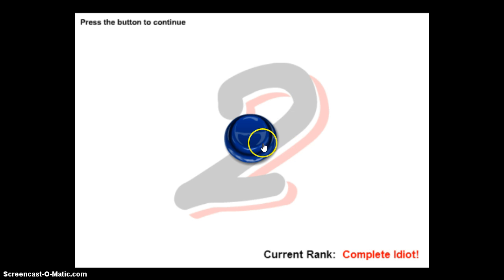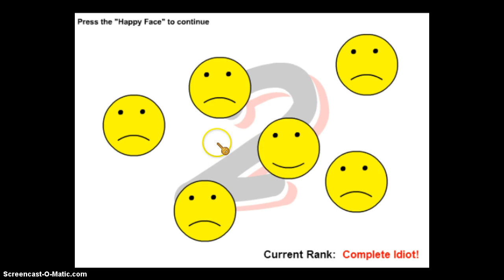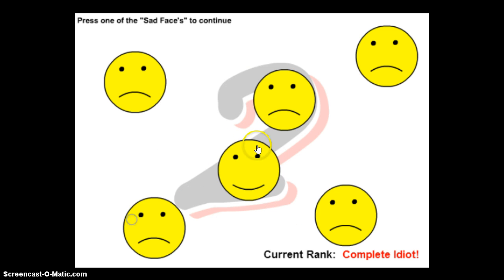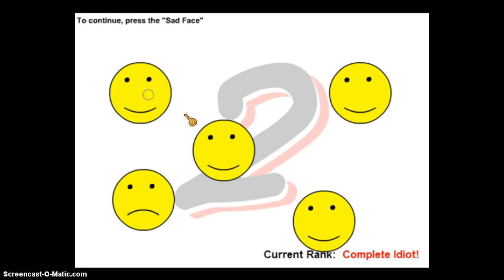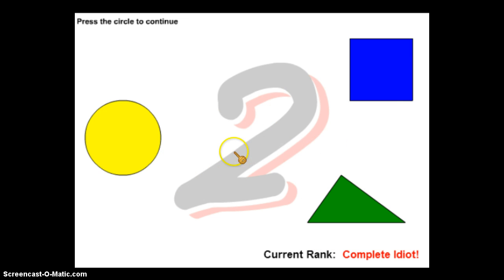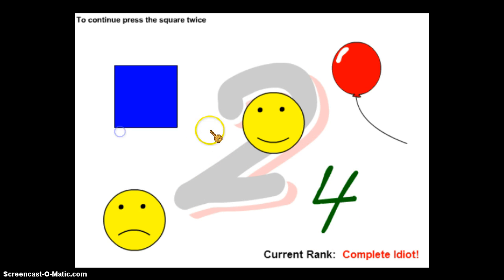Press the blue button to continue. Press the happy face to continue. Press the happy face to continue. Press the sad faces to continue. This one's sad. Press the picture of the dog to continue. Press the circle to continue. To continue, press the square twice.